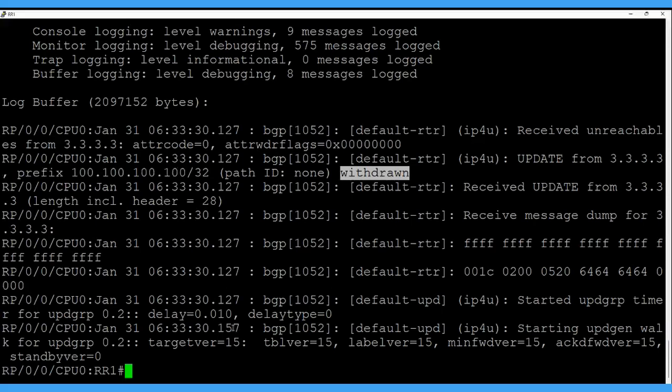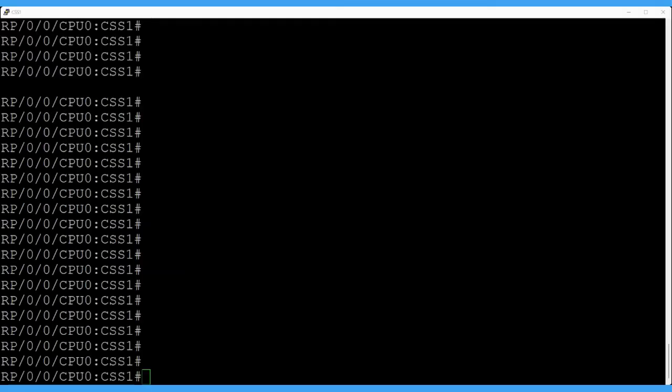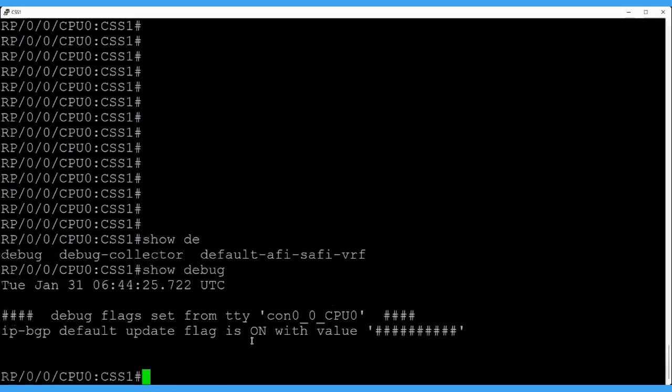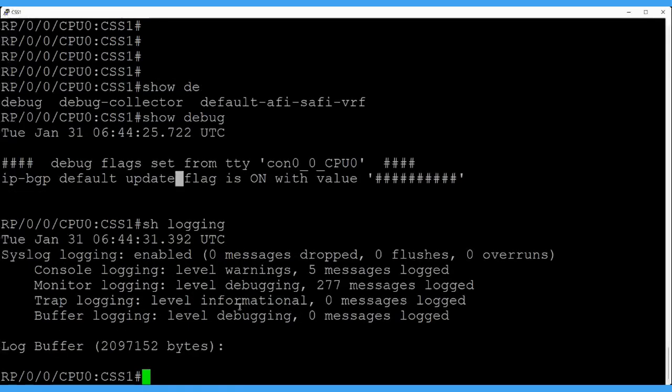So now let's go to the CSS1. We will not see any BGP withdraw update or any kind of update, as this was the non-best path. Let's jump to the CSS1. So here we are on the CSS router. I've already enabled the debug. If we check show debug, we have a debug for the BGP update packets. There is no debug message. There is no BGP withdraw message received on the CSS, as we have shut down the interface for the non-best path.